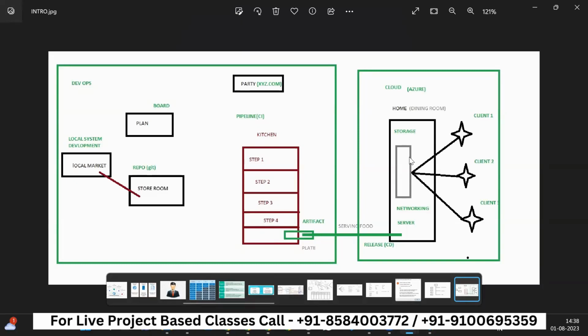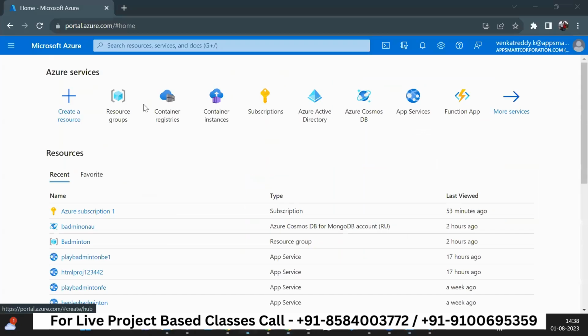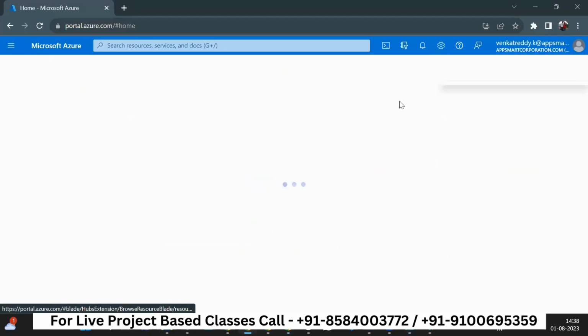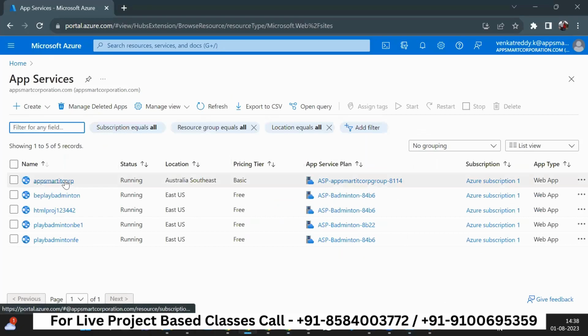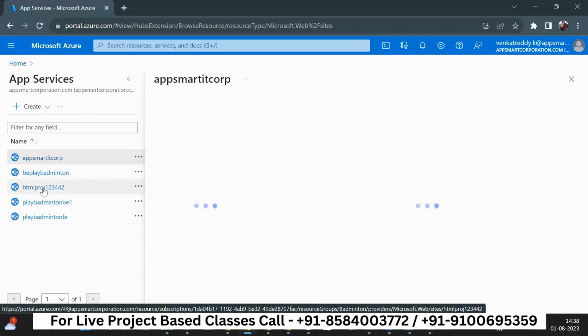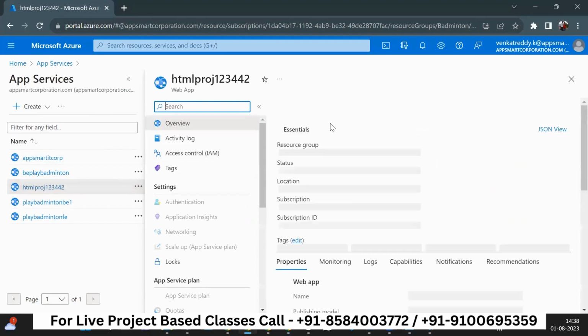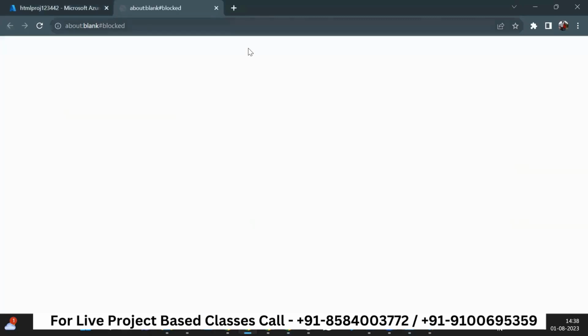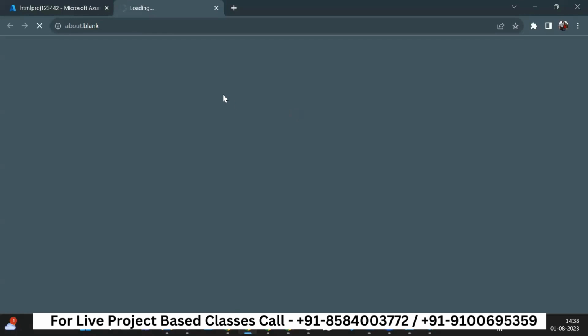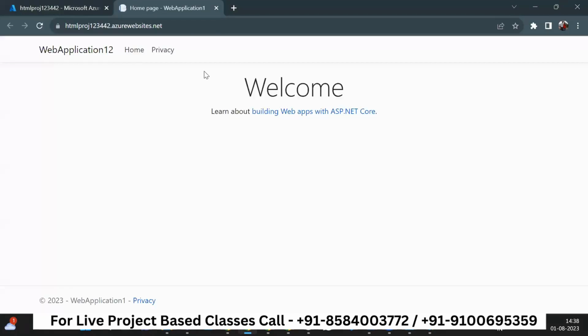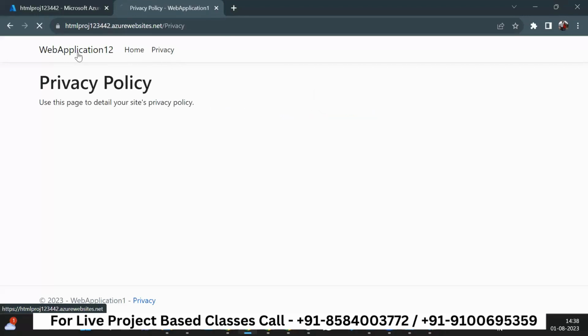Here, guys, we will have a service called app service. What is the work of it? When you create an app service, for example, if you look here, there is a service called app service. When you click on any app service and browse it, you will see one website. For example, it's a simple .NET application, a simple web page website.